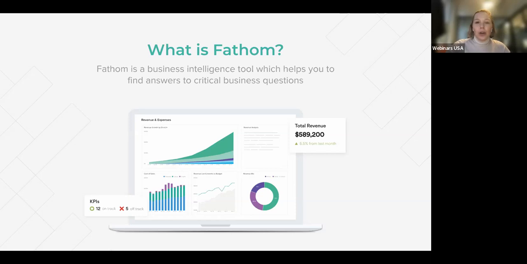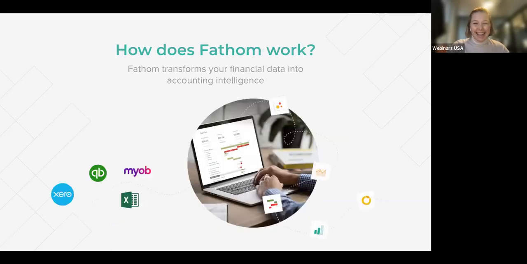We also have this slide, how does Fathom work? Fathom connects to your source accounting software, whether that's Xero or QuickBooks, or you can upload information through Excel, so that you can have any of your reports automatically created for you with that updated information. We can also use QuickBooks Desktop if you are using that accounting system.